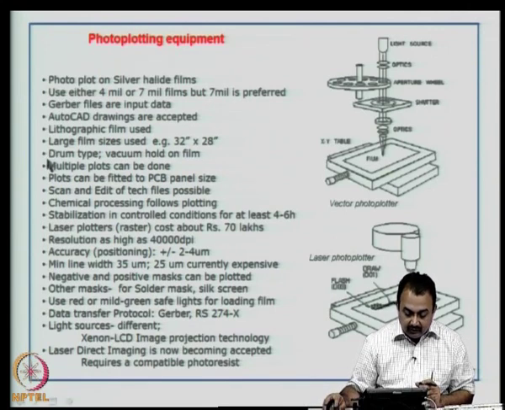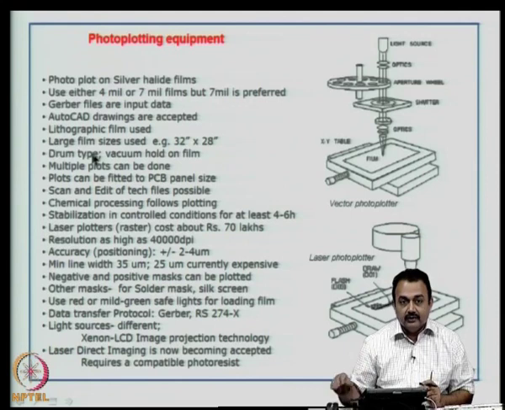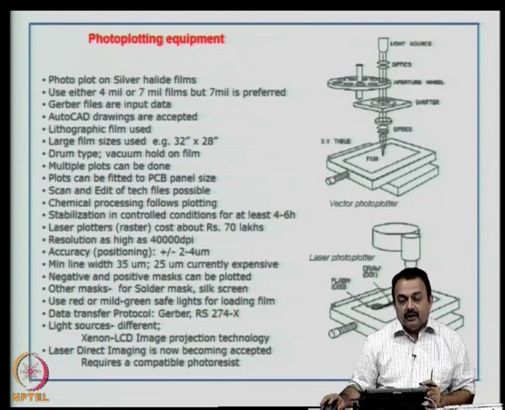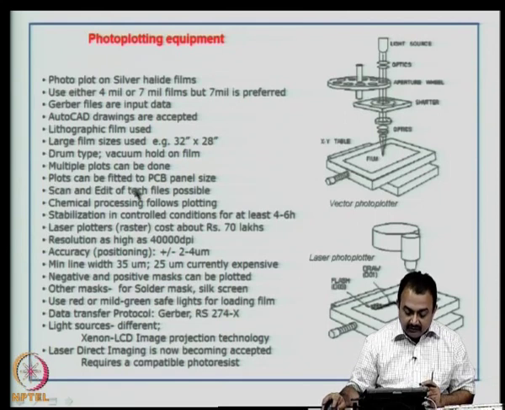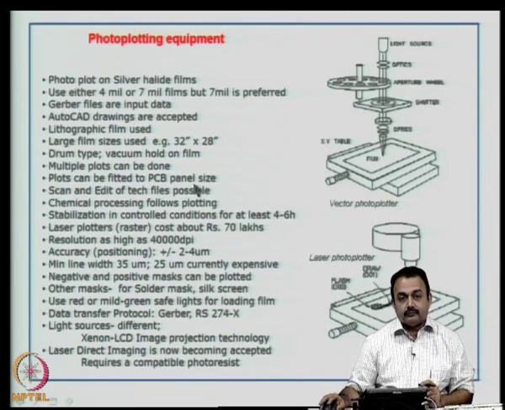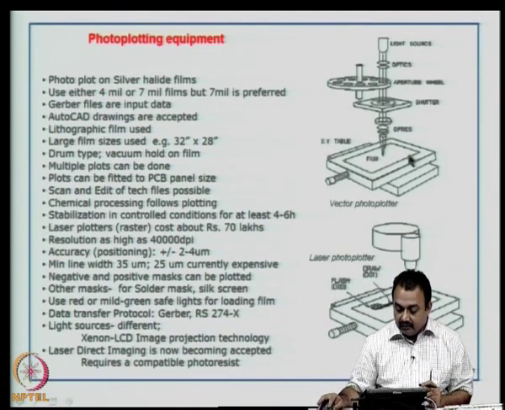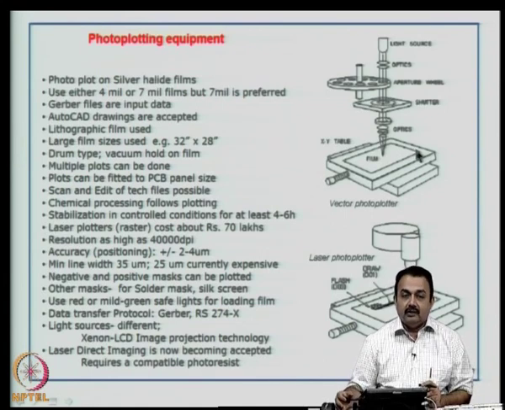Now, there will be usually drums, vacuum drums that will hold these films. Okay. So, there is no air gap between the film and the XY table, and also if there is an air gap, you can expect a variation in contrast in the image. So, the vacuum hold is very important for these films. Multiple plots can be done. Plots can be fitted to PCB panel size. That means, the entire plotting that you do here can replicate the PCB.